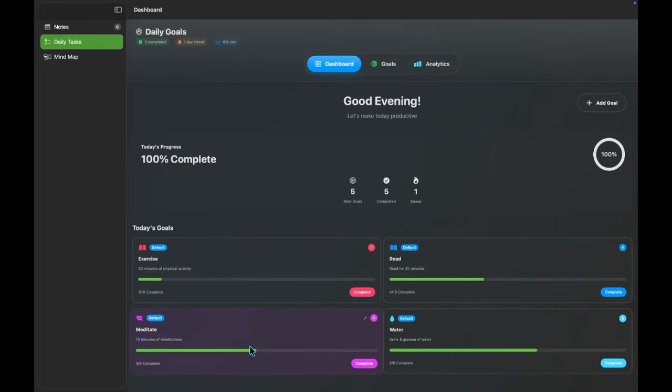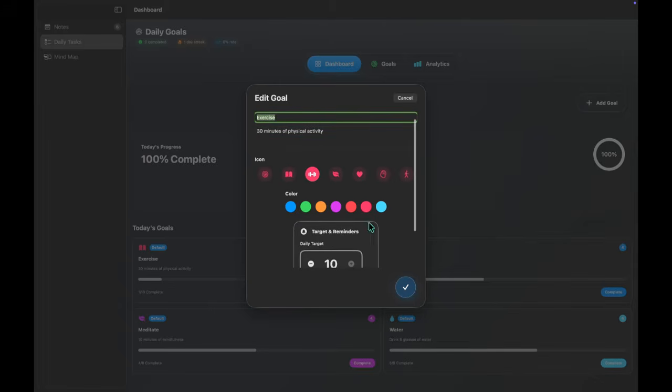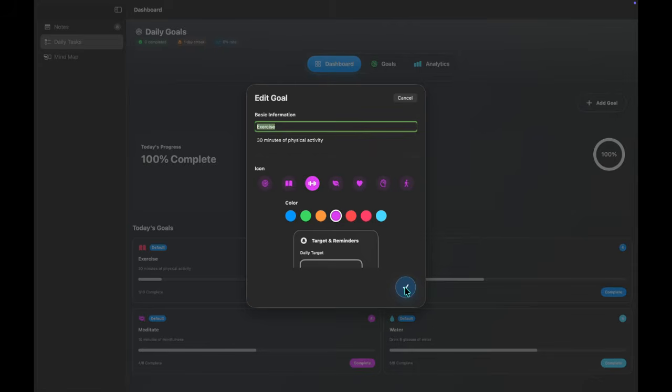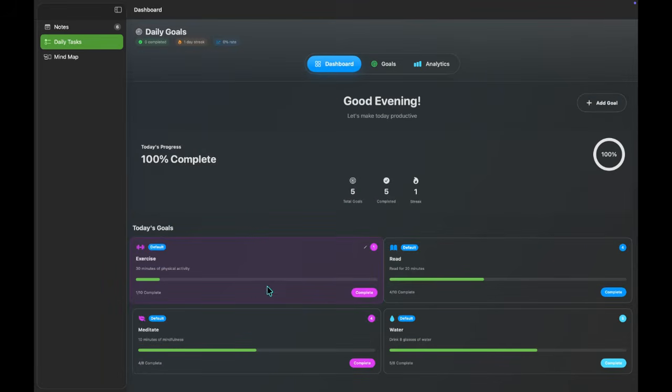I can click this and then I can change it to this button. I can change it up, have a nice UI for it. I can change the color and customize the text itself for this particular goal. This is how the default goals look.